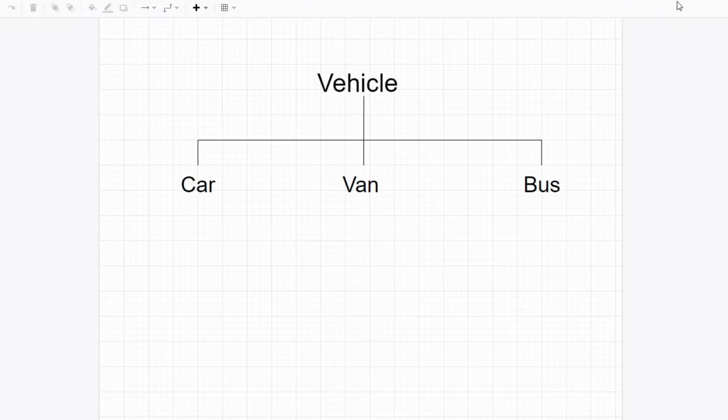Let's take another real world example. Think about a vehicle class. So here you can see that the vehicle class can be divided into several subclasses. So here if we are to apply the OOP concept inheritance, you can now understand that our vehicle class is the superclass while these will be our subclasses.